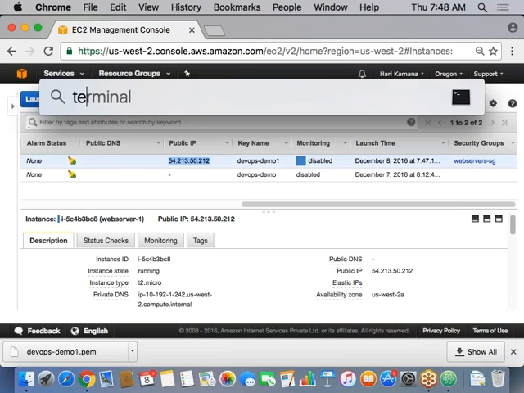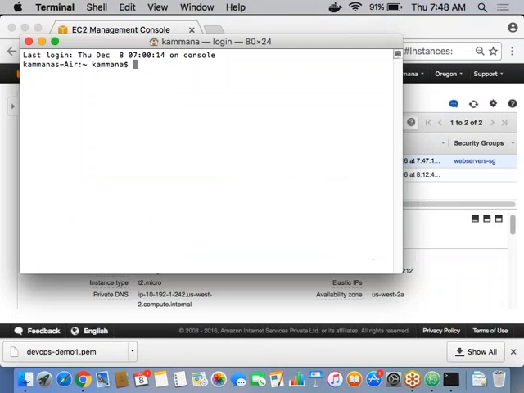In my case, I am opening my terminal. Yeah, you can. Git Bash, you don't have it? You can download it.